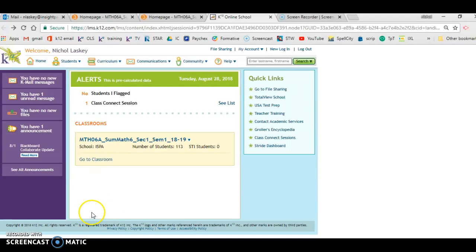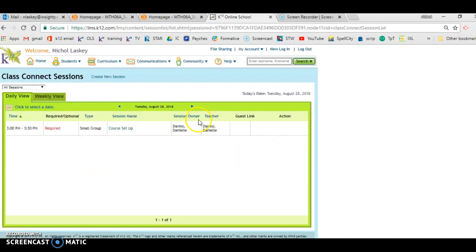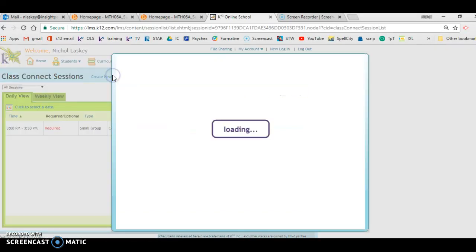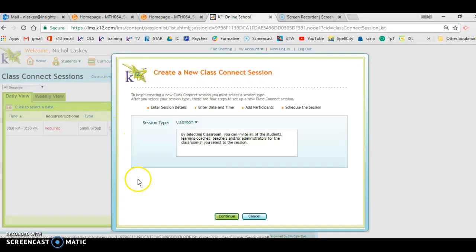Once you are logged into the OLS, if you look over here under the quick links, there will be a link for Class Connect sessions. You click that, and then at the top you'll click Create New Session, and you'll be able to create a Blackboard Connect classroom to go into.